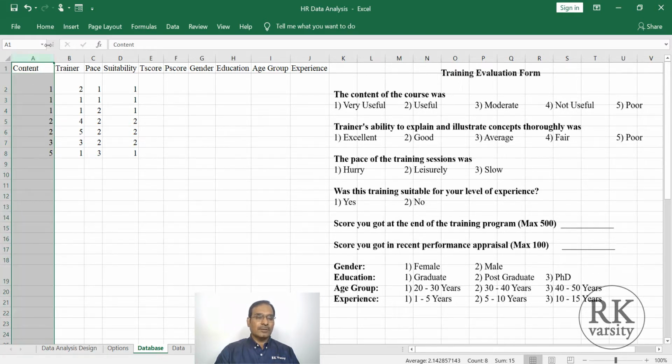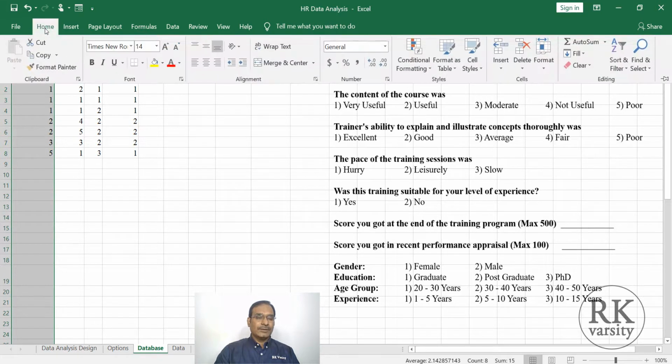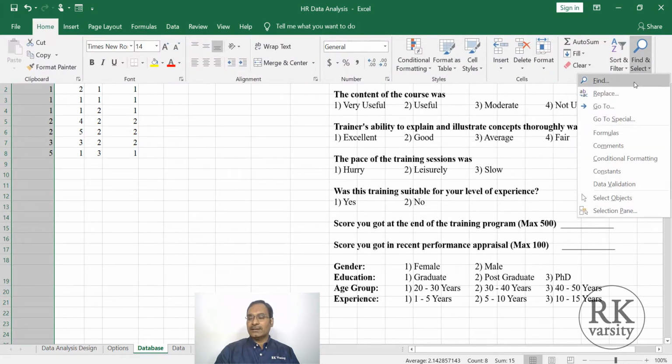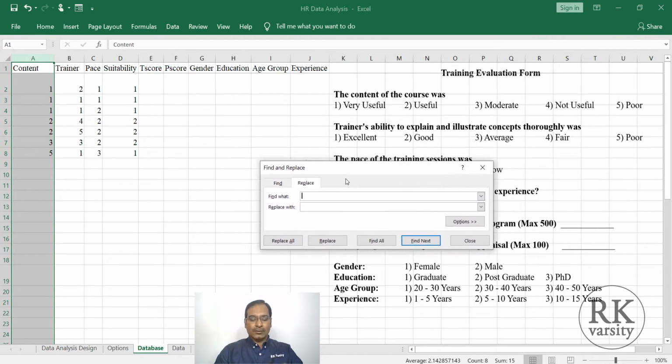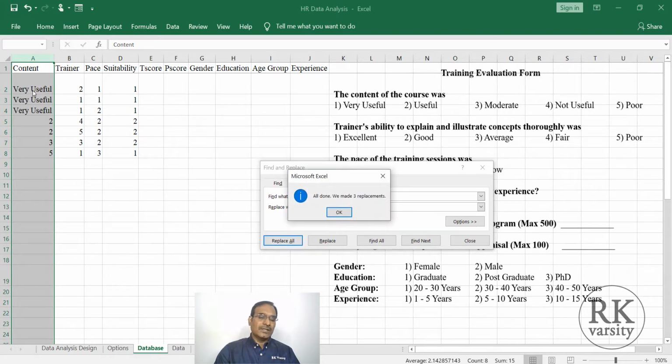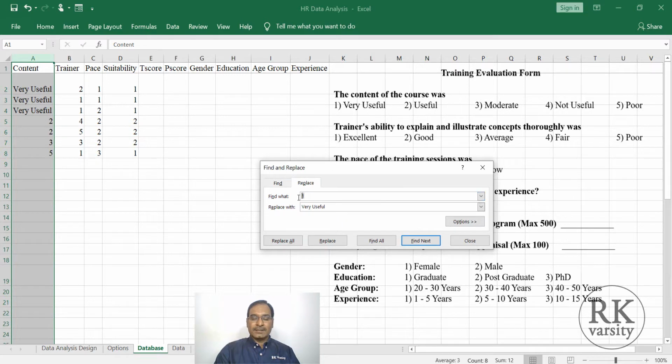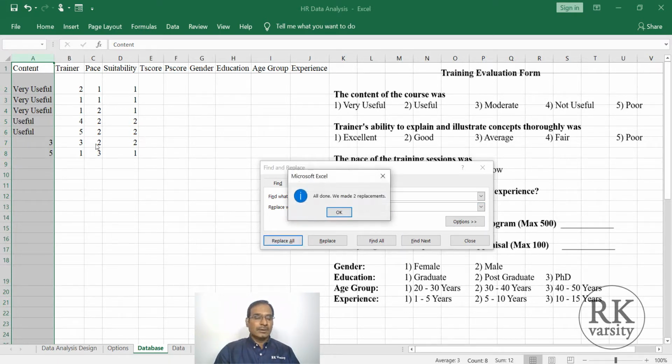I selected the first column, then click on the Home tab, then click Find and Select, and here click Replace. Now, find what? Find 1, that is code 1, and replace this with very useful, and then click Replace All. Now you can see here very useful, very useful, very useful. The code 1 is converted into a variable option. Now this is done, click OK. Next, find code 2 and replace this with useful. Then click Replace All.